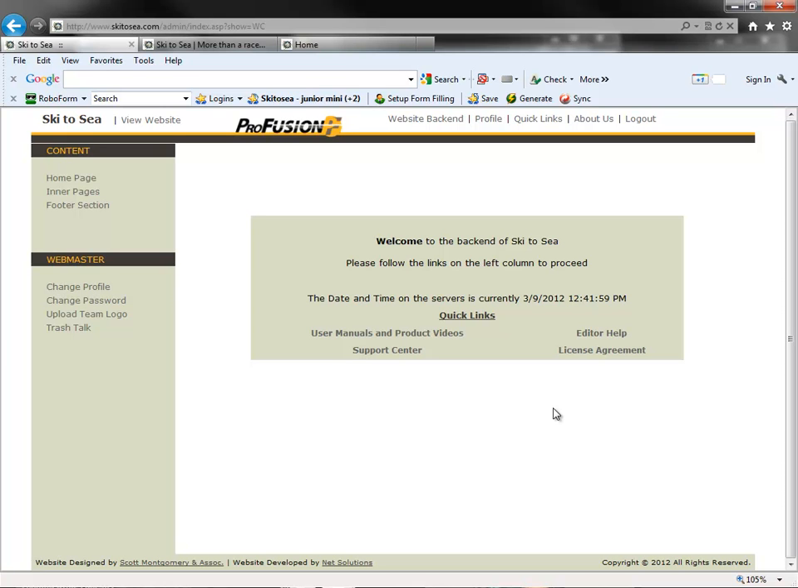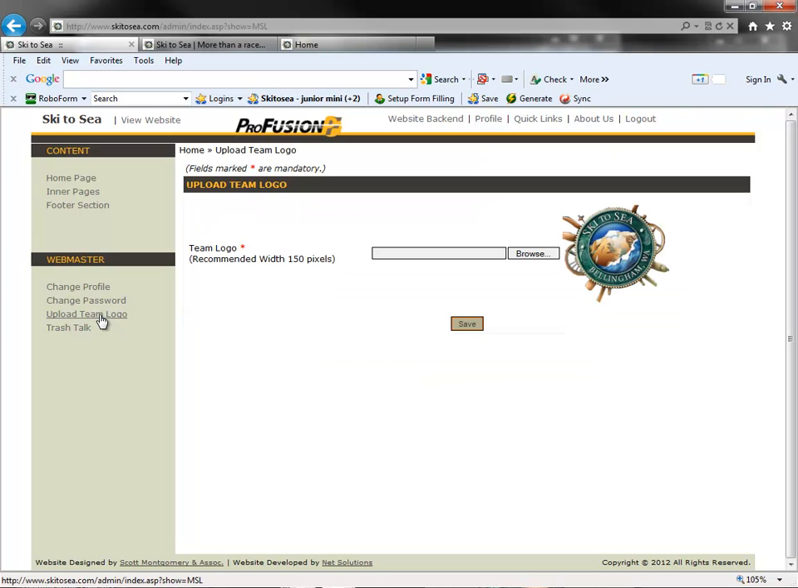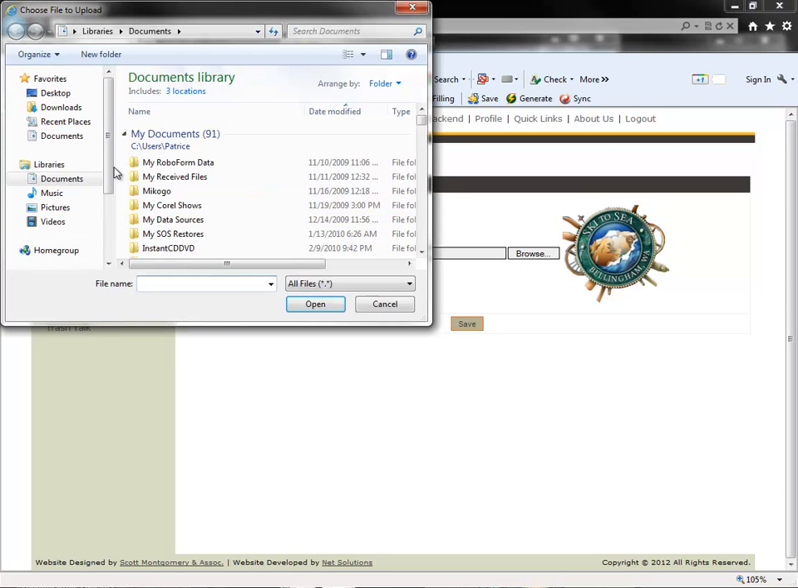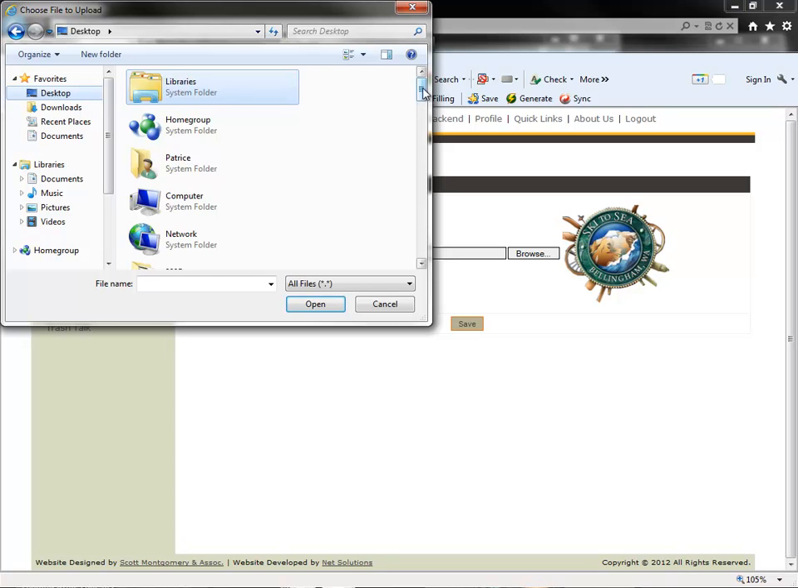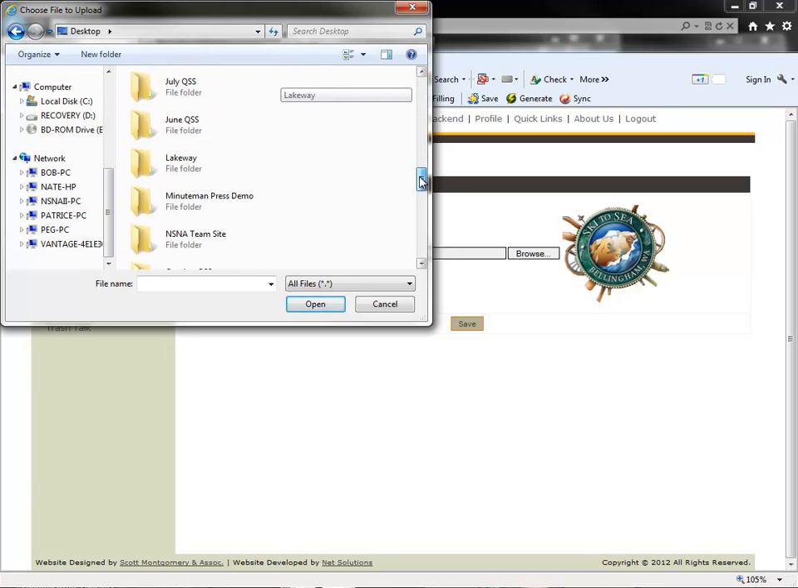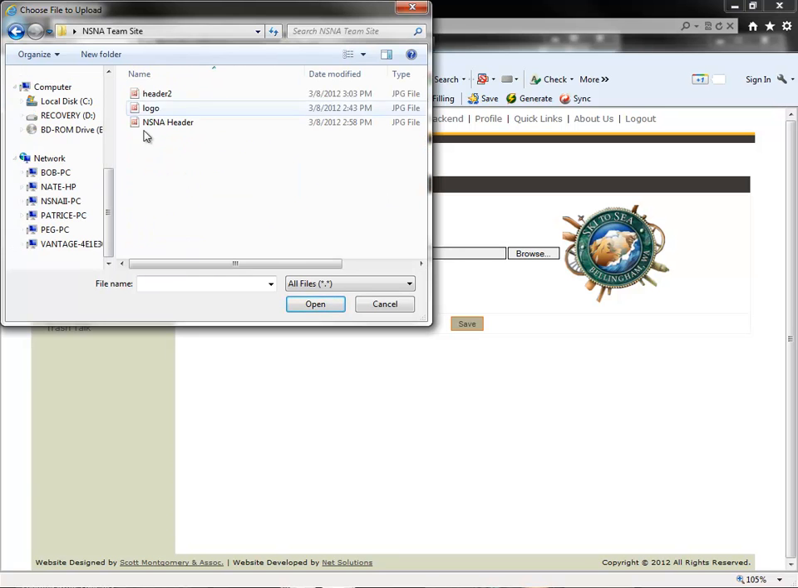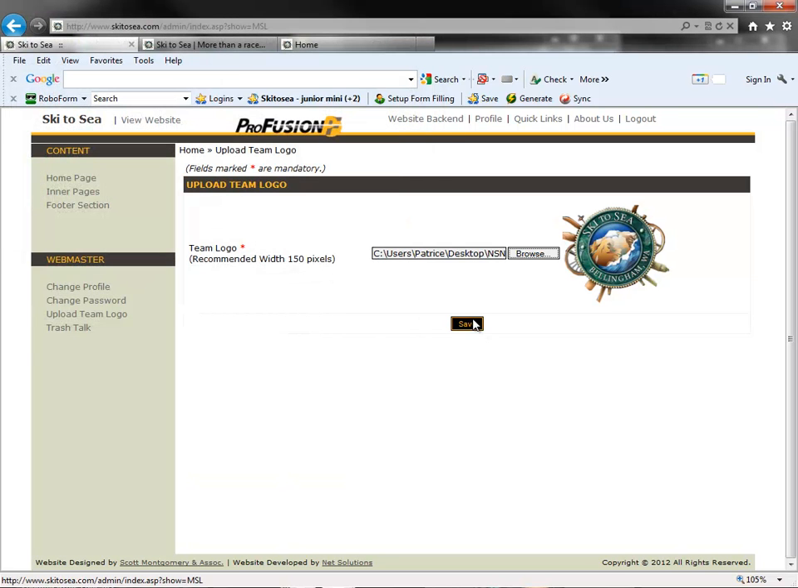The first thing I'm going to do is I'm going to upload my team logo. Now this logo can be a company logo if you have one, or it can be just something silly that you've created to kind of signify the logo for your team. I'm going to upload it here by clicking on Upload Team Logo. Then all I'm going to do is click on Browse, and this is going to access my computer. So I'm going to find where I have my team logo on my computer and just click on it and then click Save.